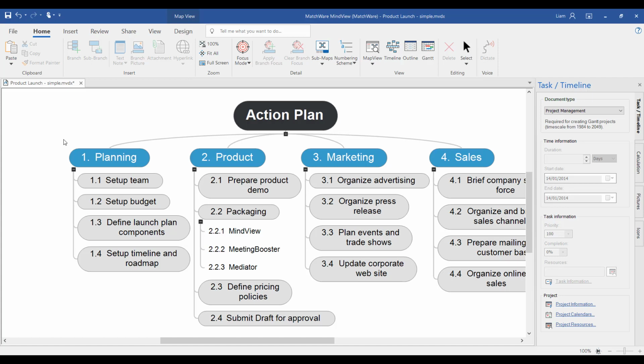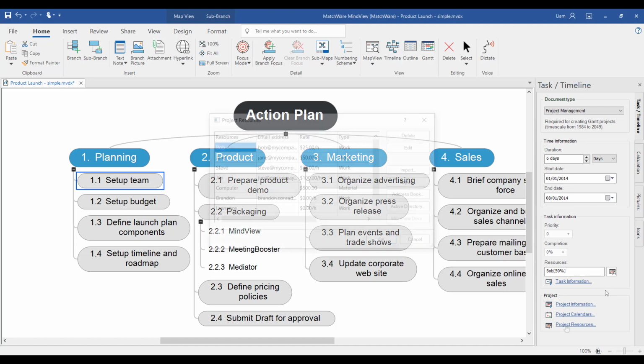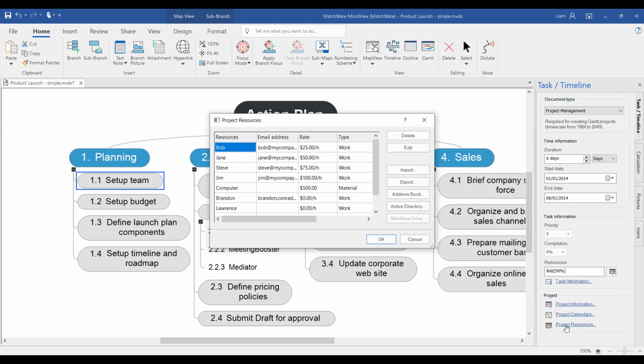To start adding scheduling information onto a branch, select the item and start to edit the data on the right-hand side. You can start to edit duration, start and end date, manage priority, track completion, as well as manage all of your resources in MindView. The resource management tool of MindView enables you to collate your resources, track rates per resources, resource calendars, and even effort-driven tasks. Your resource management tool can be linked to your address book, Active Directory, and the new MindView Drive.